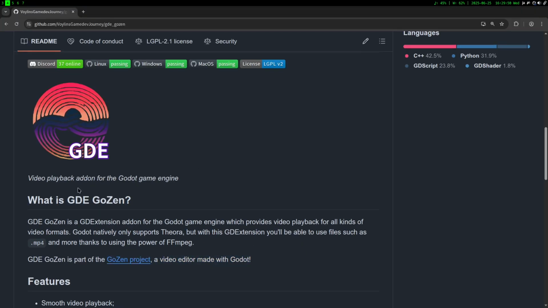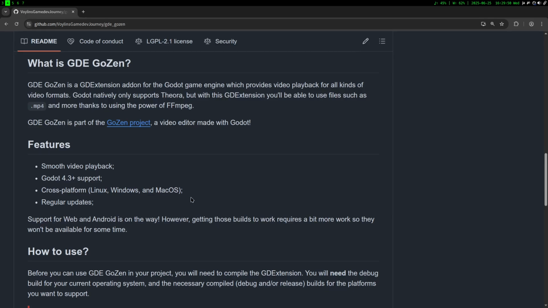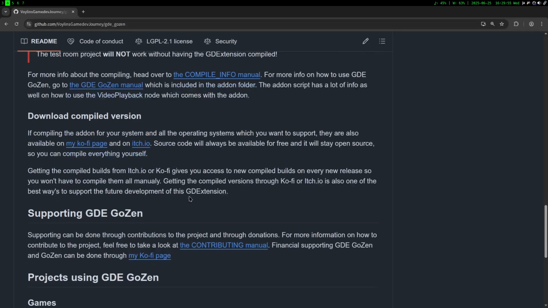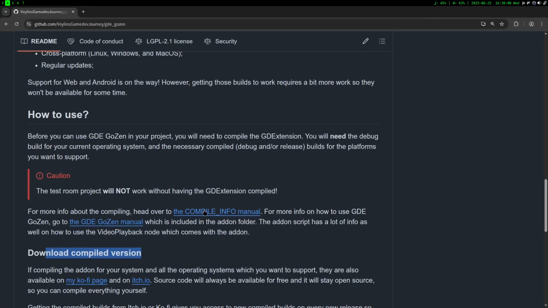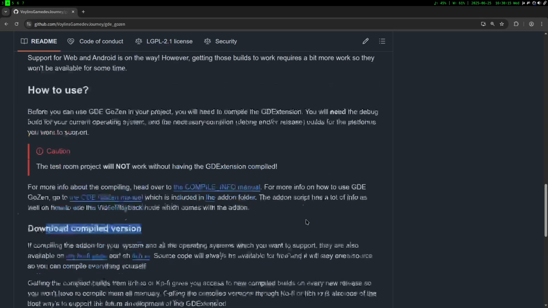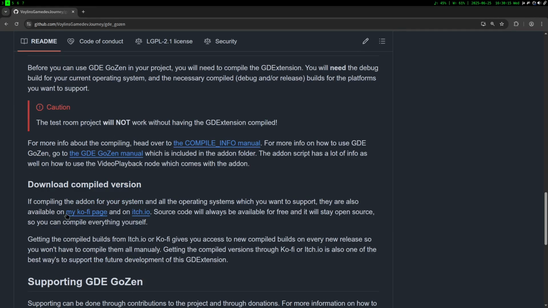But anyway, GDE GoZen, it's basically a GDE extension, and there are two ways of getting it. You can download compiled versions from my Ko-fi page or itch.io, or you can compile it yourself. There is a compile manual and it's not too difficult, it's just kind of time consuming, and you need to compile it for every platform, and the debug version and release version for the platform that you're working on. So yeah, this compiled version has all of the supported platforms available.